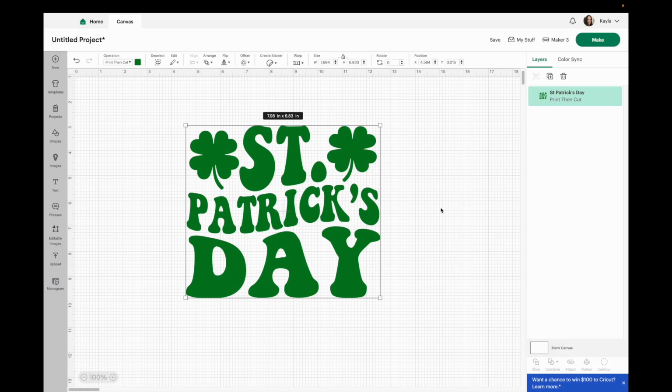I pulled in this image from Cricut Design Space and I kind of have two tips in one here. When I pull this into the canvas, it's only one layer. But let's say I want to cut this out on green and black vinyl and I want to make St. Patrick's Day black and the clovers green. What you can do is use the contour button to create more than one layer.